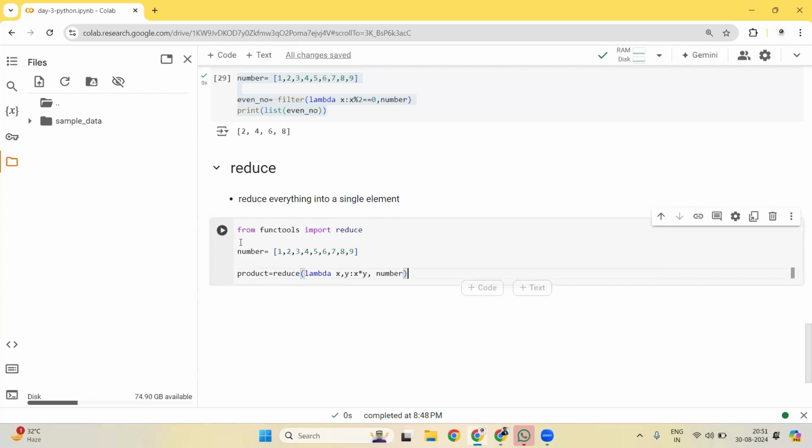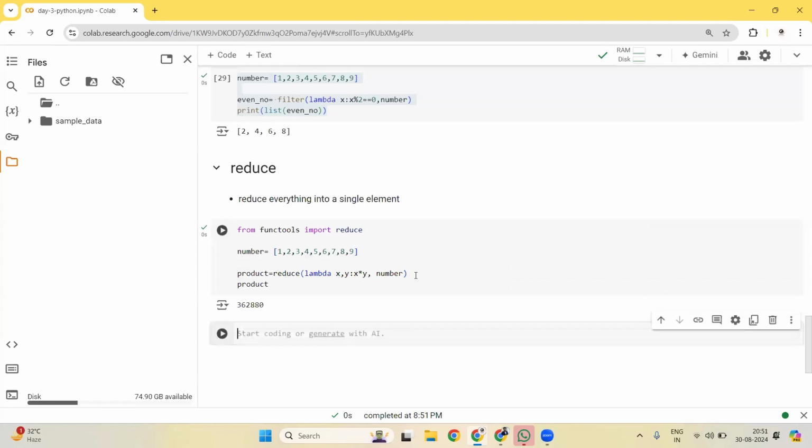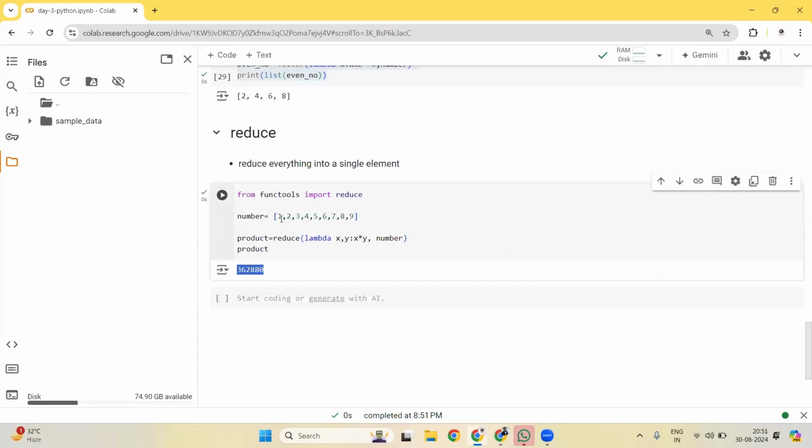The reduce will do it like this: 1 multiplied by 2 multiplied by 3 multiplied by 4, and so on. It is not Fibonacci. Basically, it will give you a single value. 1 into 2 gives one value, and with that value it multiplies the third value. It keeps going and gives me the result, the product of everything. So always remember, reduce gives a single element in output.